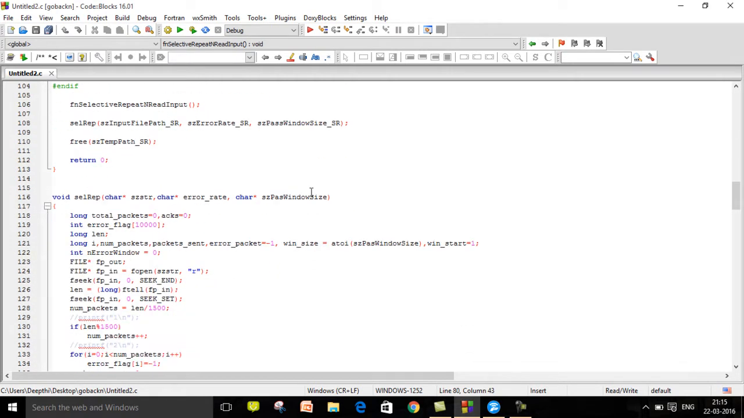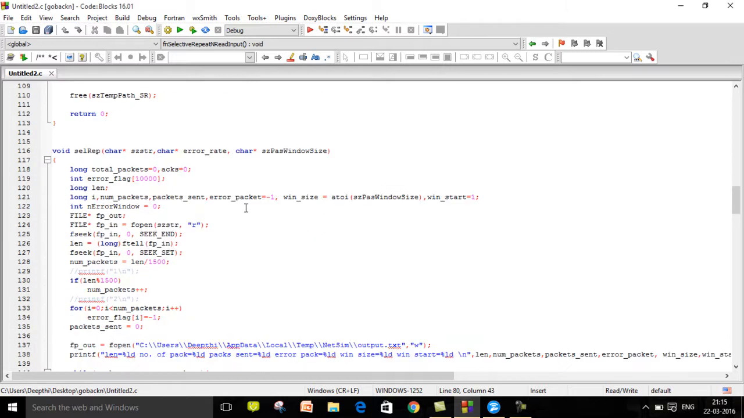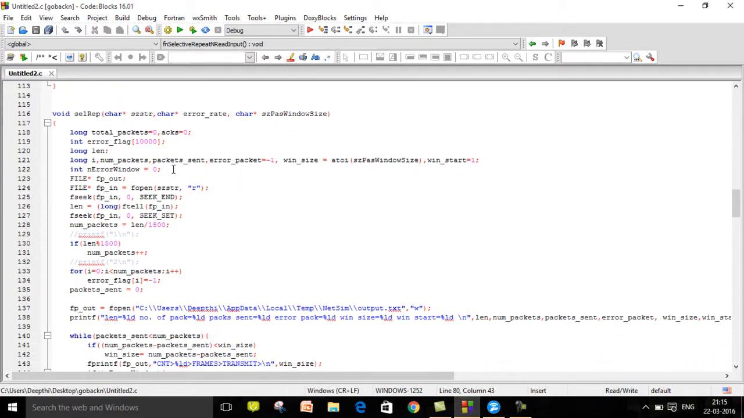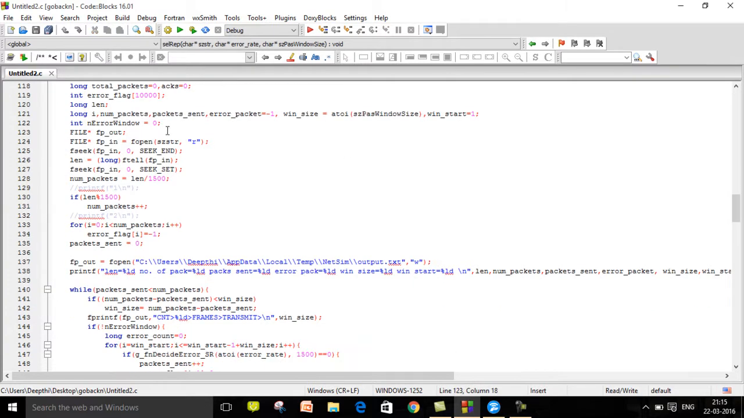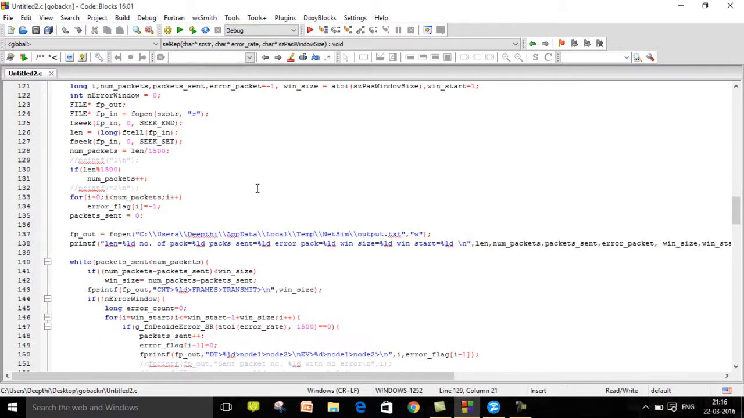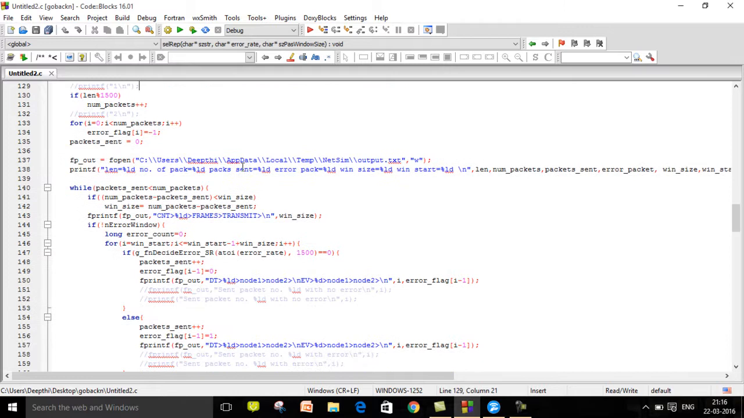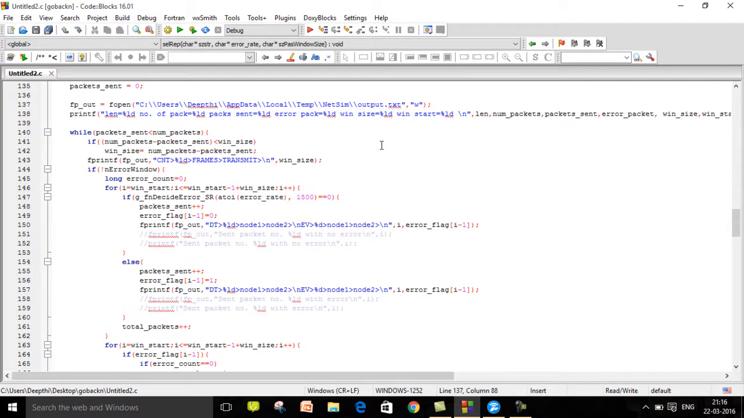So all these are read and then stored in local variables. And then next, the main function called selective repeat function is called. The data file path, error rate, and window size are passed into this function. These are the variables which are used in this function: the error flag, number of packets, packet sent, error packet, and window size. First, the data file is opened in read mode, and the file size is calculated using fseek and ftell. The size is stored in length, and then the size is divided by 1500 to calculate the number of packets. Then the output.txt file is opened here. This is where we're going to write our output from the code.